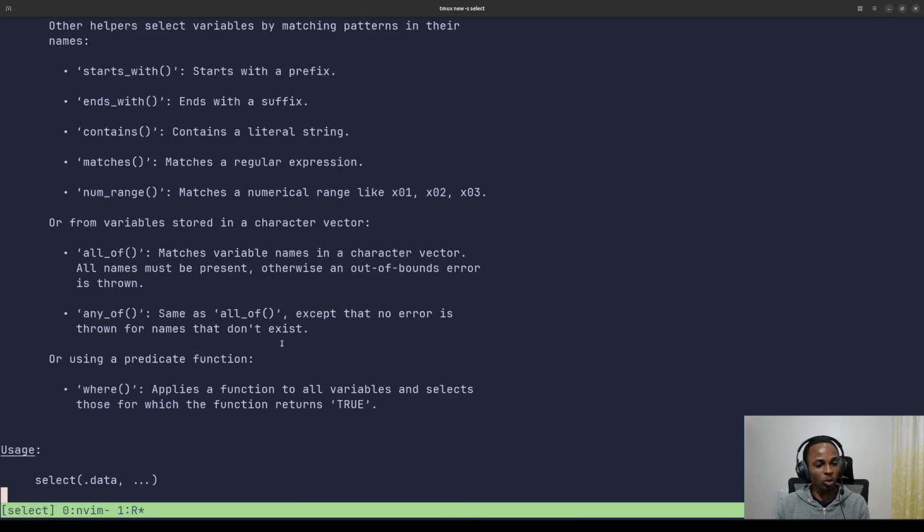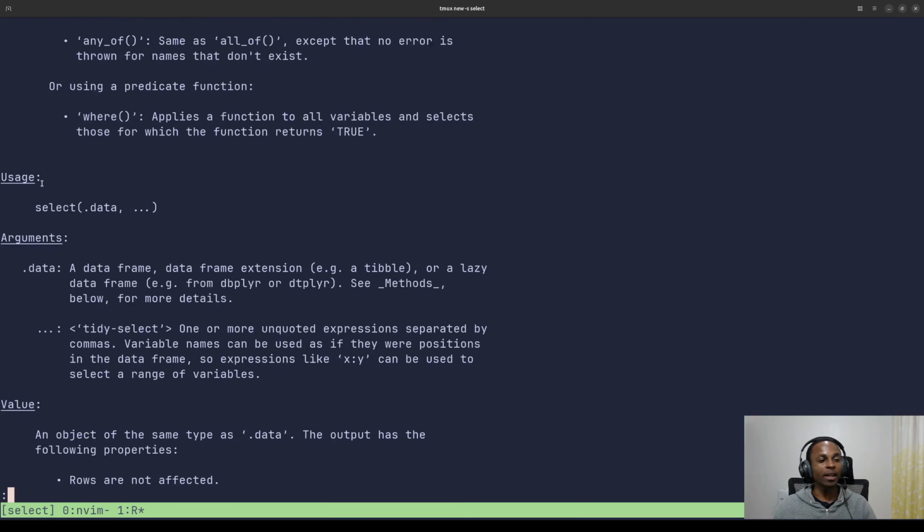So if we scroll down just a bit to the usage section, you can see that select is a function which takes two arguments. The first one is the .data, of course, that's the data frame, and the second one is the dots, which are one or more unquoted expressions separated by commas. For us, we are going to assume that whatever expression is passed to our function is basically a column name that we are going to subset. That will be a very good intro.